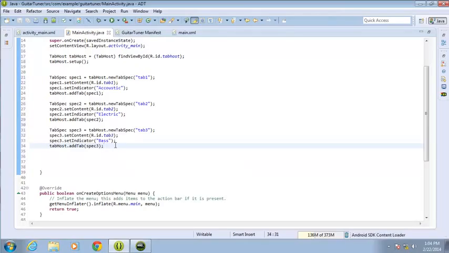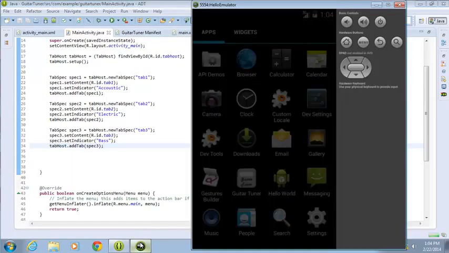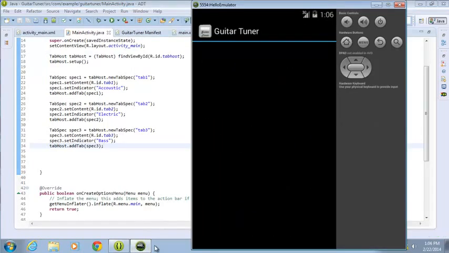Let's run our application to see what we have. And now as my application loads, I can see acoustic, electric, and bass. Now the acoustic is wrapping here. I may have to change the size of that.